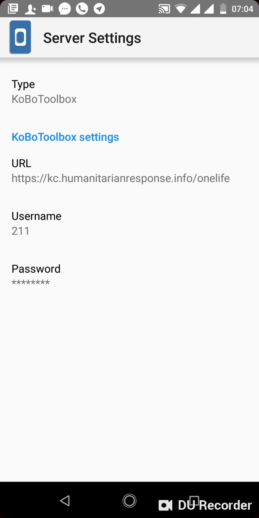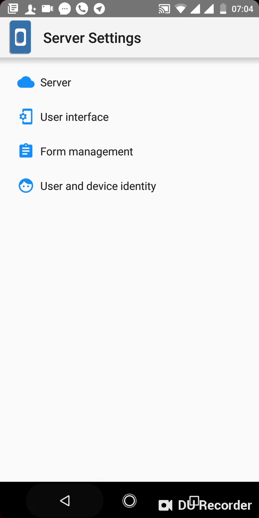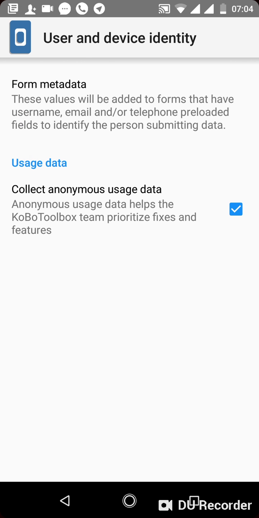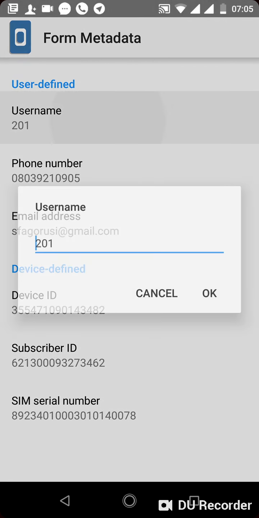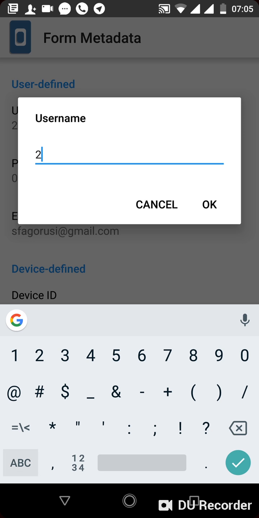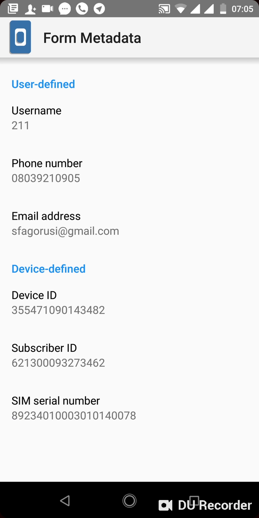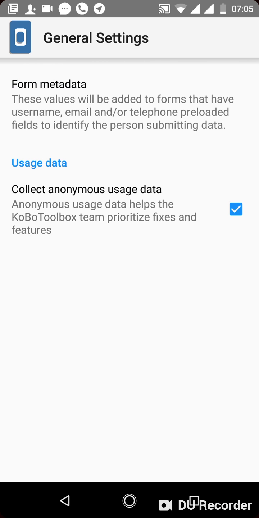Server has been fixed. That's what it is. Okay, so my user ID was 211. So I can go back here, tap this, and make sure it's the same. It's 211. Okay.